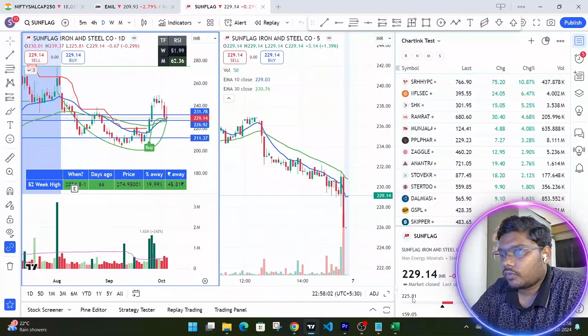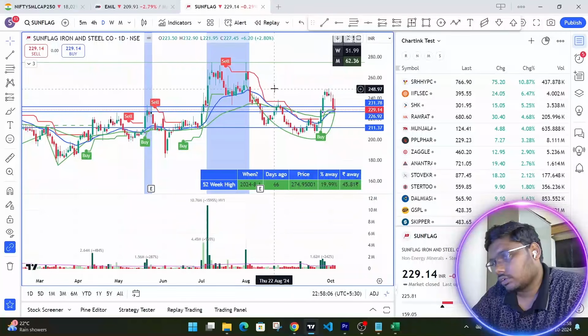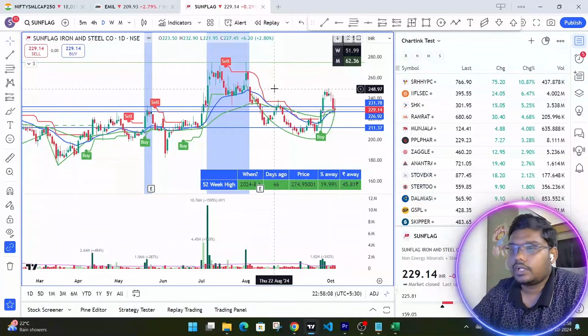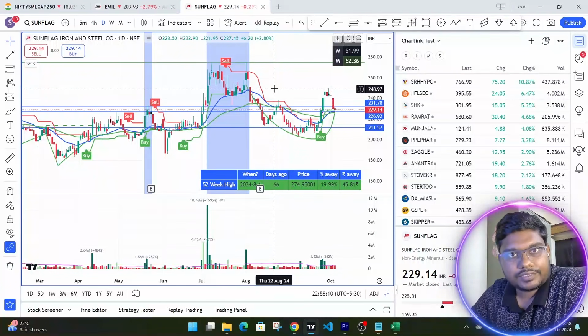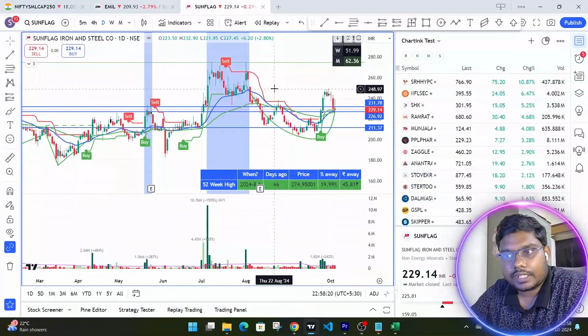Now, what we are going to do is follow the concept of relative strength over here. If you haven't seen my relative strength video, I will leave a link of the video in the I button above. You can click on the I button above and go to the video and see what relative strength is and how my indicator works.